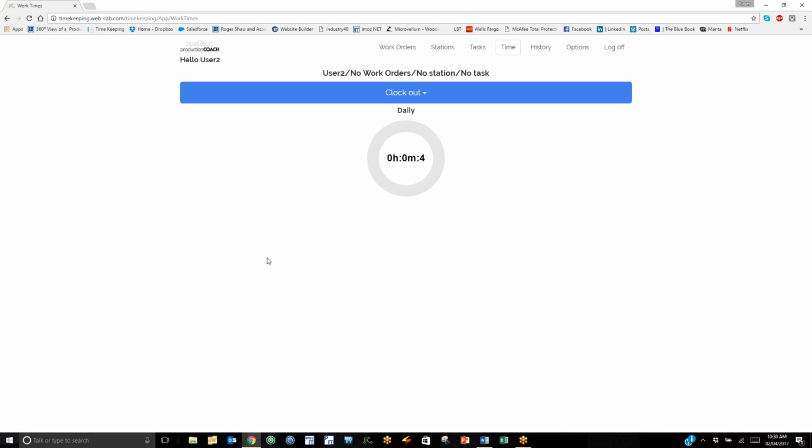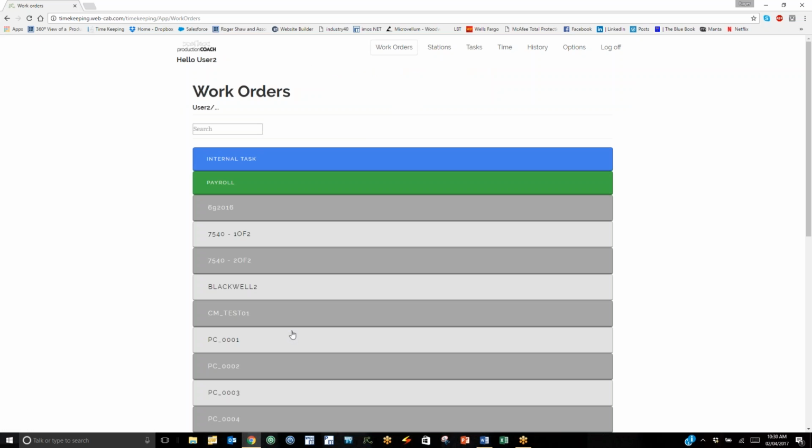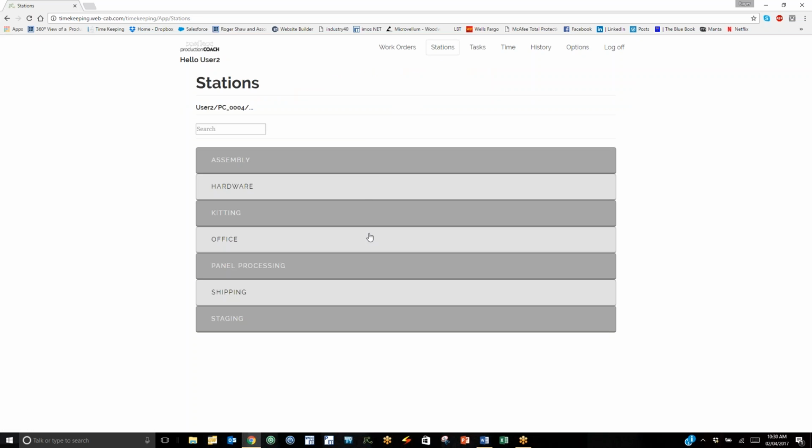So now, if you'll notice above, it's telling you you're user 2. You could be your name or whatever. You're not in any work orders. You're not at any stations, and you're not at any tasks, which means that it's only collecting time for payroll. In general, the concept would be that from there you would begin work. So select on work orders. Now you're going to select into the work order that you're going to deal with. Once you've done that, it's going to bring up the stations that you have set in your system.